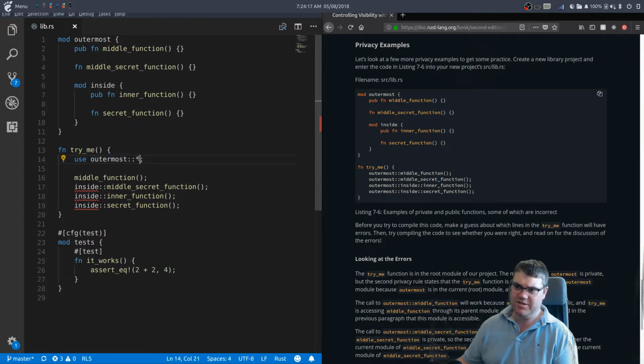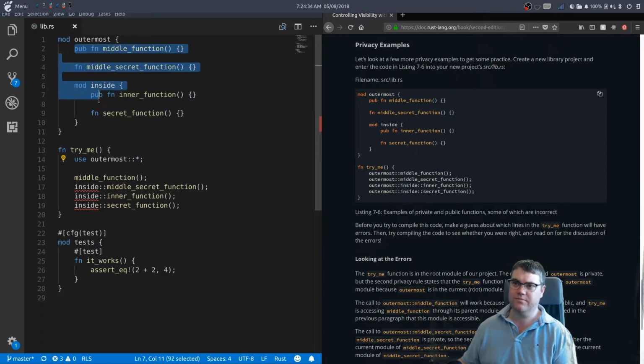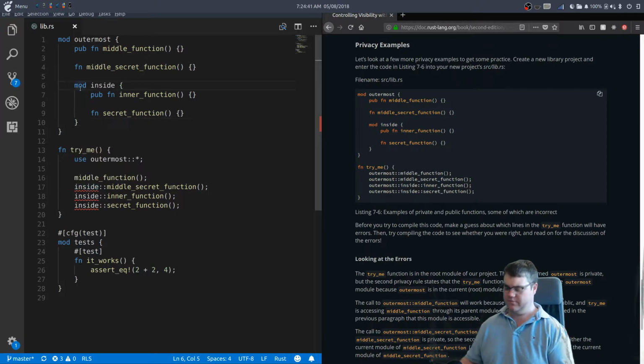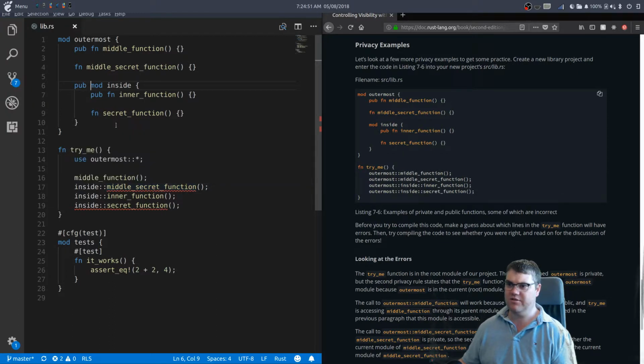One thing I'm curious about, does it do tree shaking with this? So if I only use one of the functions, but I brought in them all like this, when compiled, will it still be as if I only brought in one function because it optimizes for that and just drops the rest of the code? Okay, so are you upset because you are not public? Cannot find middle secret function.